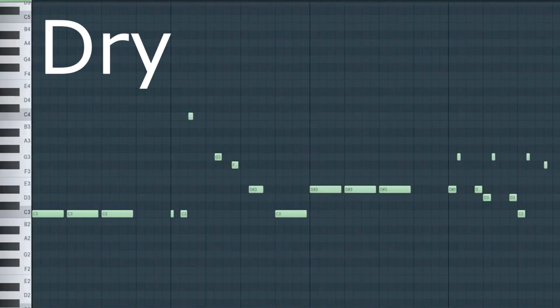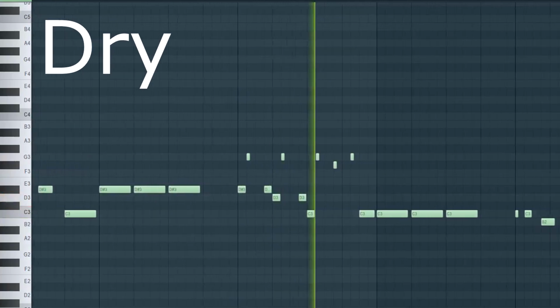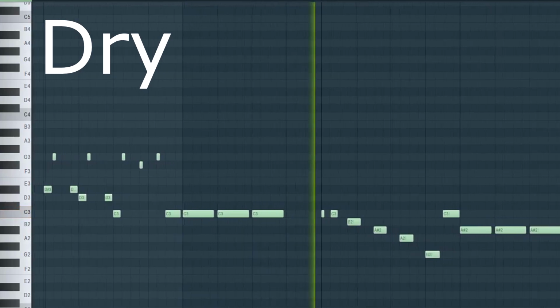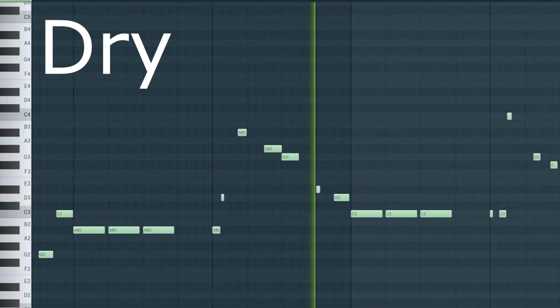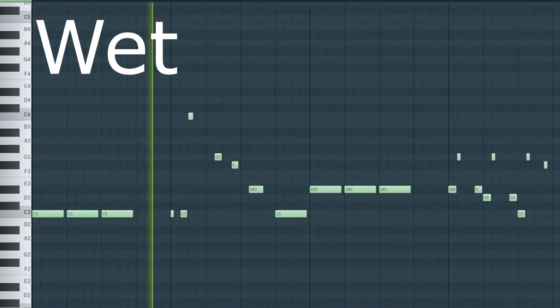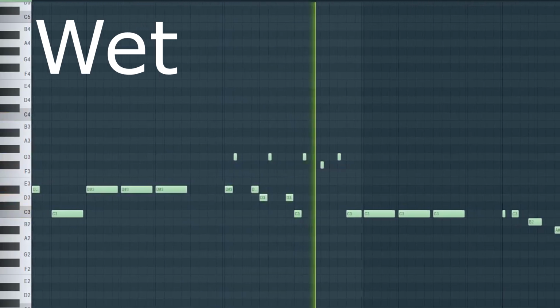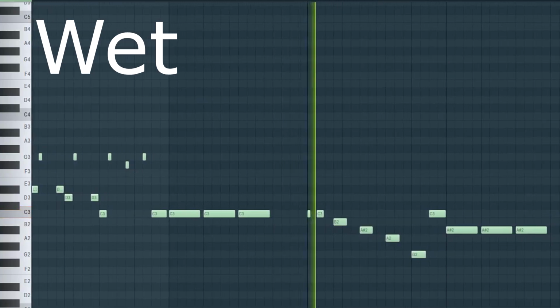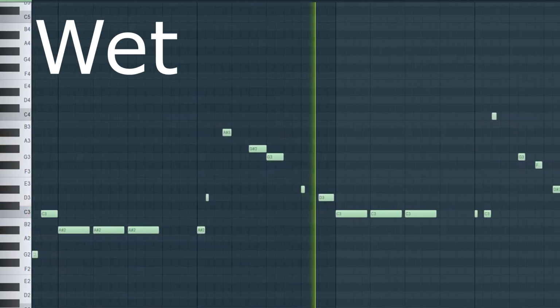Here it is with no multi-band processing. And here it is with the processing. Next is on the kick on this very track.